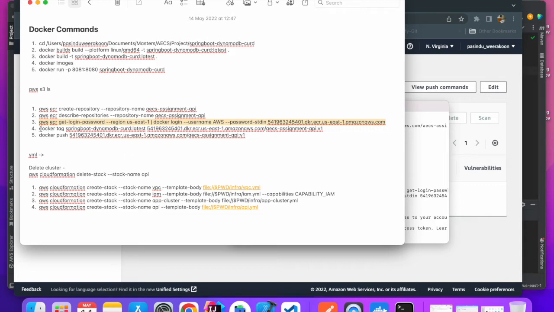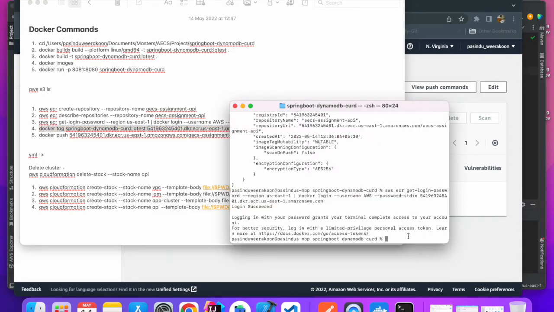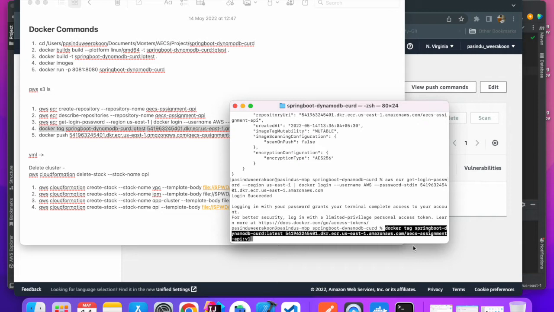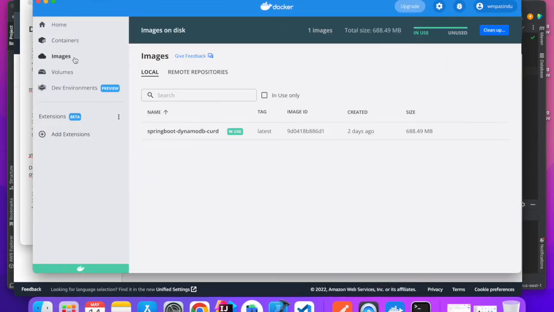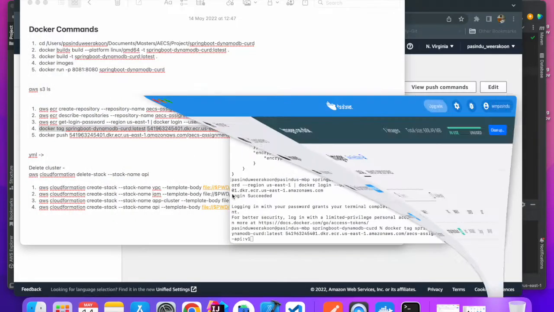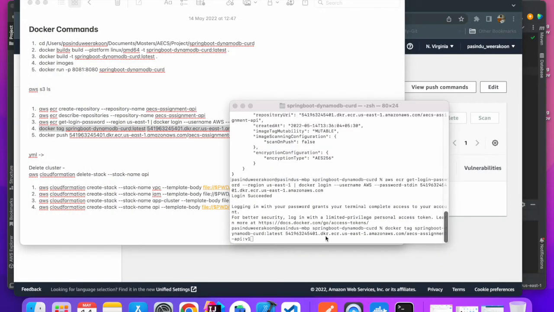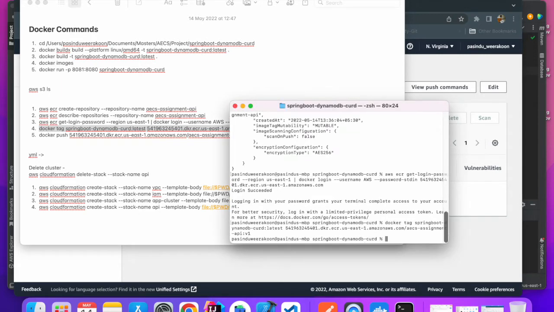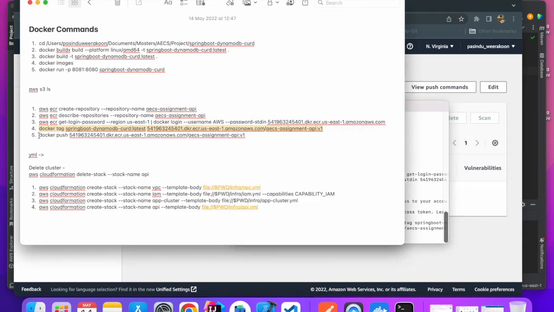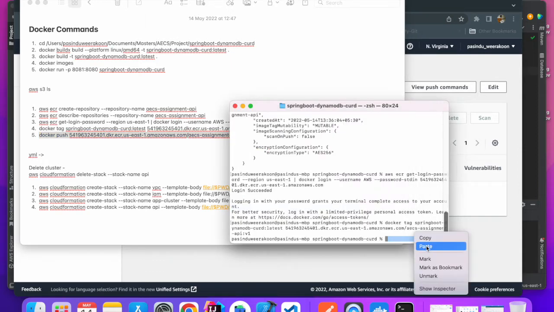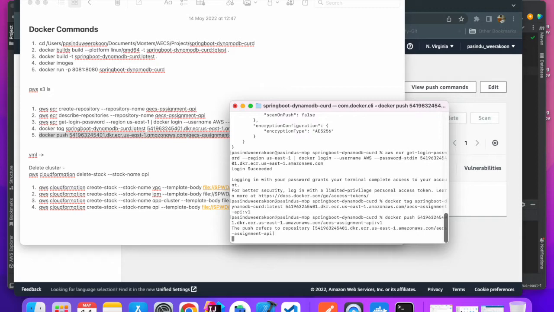Now I'm going to tag my available Docker image with some other name. I will use this command, docker tag. This is my available name. In the images, you can see that DynamoDB latest is available. Now I am going to change this to v1, and now I am going to push my Docker image to the AWS ECR repository using this command.